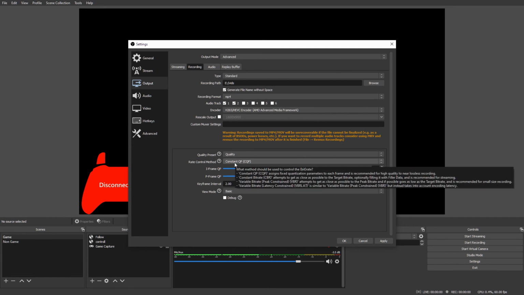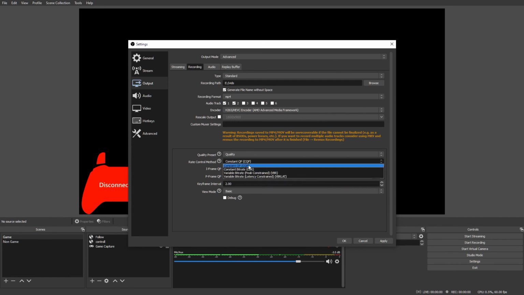So now the rate control method, I would recommend CQP, and then iframe, and then pframe. Just have those on 15. You can go lower if you want it to look better. The lower you go, all the way to 1, the better, and the higher you go, the worse it looks. So if you can't do 15, just go higher. If you can do 15 and you want to go even lower, go lower.